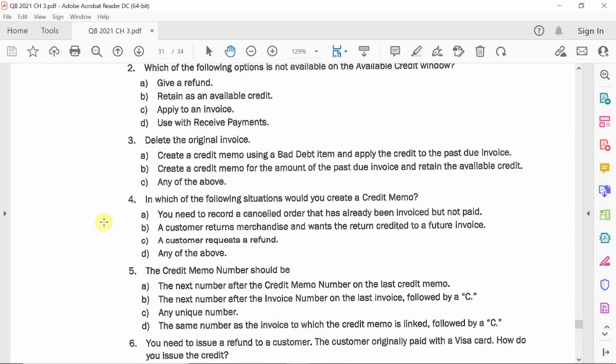Okay, number 4. Which of the following situations would you create a credit memo? D, any of the above, right? You need to record a cancellation order. Good. And then the second one says a customer decides to return merchandise. And C says when a customer requests a refund. Yes, in all 3 scenarios is when you're going to be creating a credit memo.